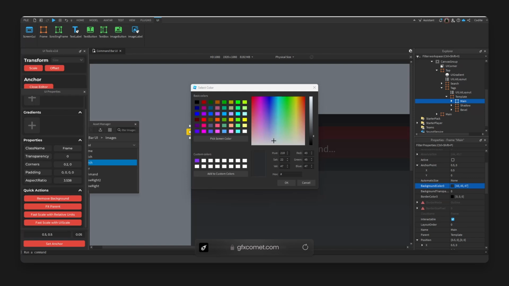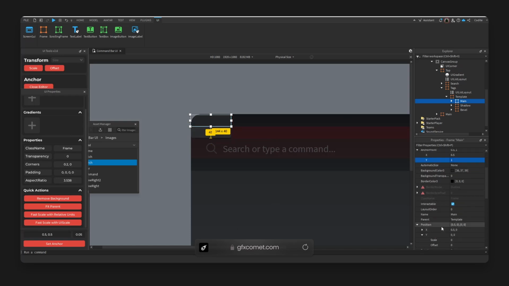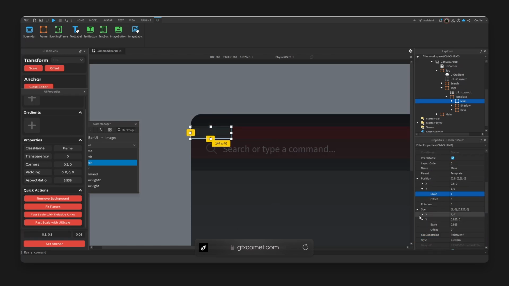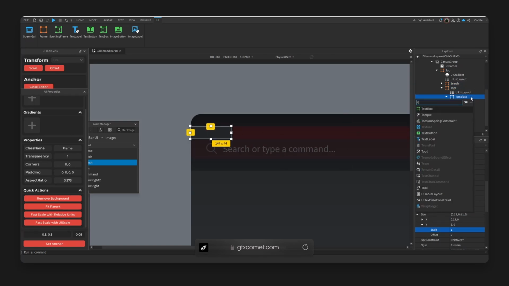Change the color. Oops. Right here. Okay, and then decrease the size after we change the anchor point. Boom. And Y1. Size like 0.9. Now you can see we have a very, very slight thing going on. Actually, I'm gonna go center. Okay. Now you can see this is looking pretty good so far.